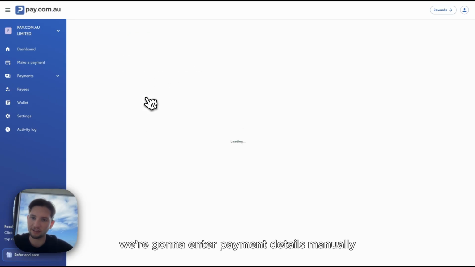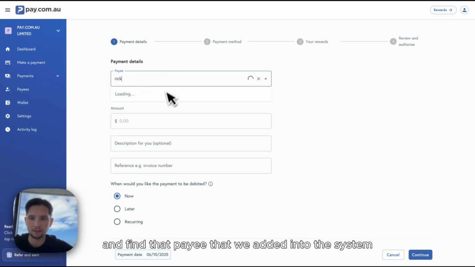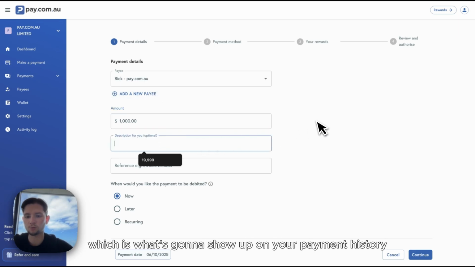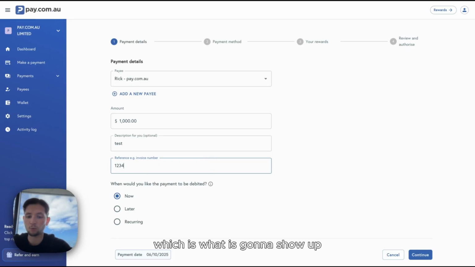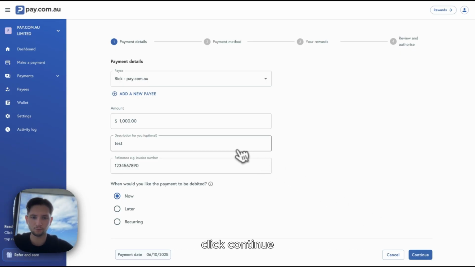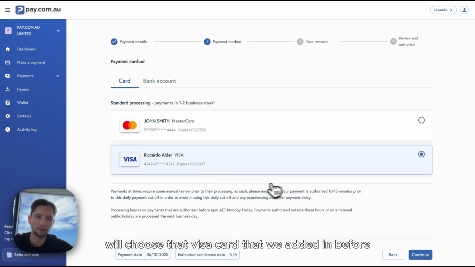We're going to enter payment details manually. We're going to go through and find that payee that we added into the system. We'll put in the amount that we want to make a payment for. We'll pop in a description, which is what's going to show up on your payment history. And we'll pop in a reference number, which is what is going to show up both on the remittance advice that gets sent to the payee, but also on their bank statement as well. Come through, choose when you would like the payment to be debited. Click Continue. Choose your preferred payment method. We'll choose that Visa card that we added in before.